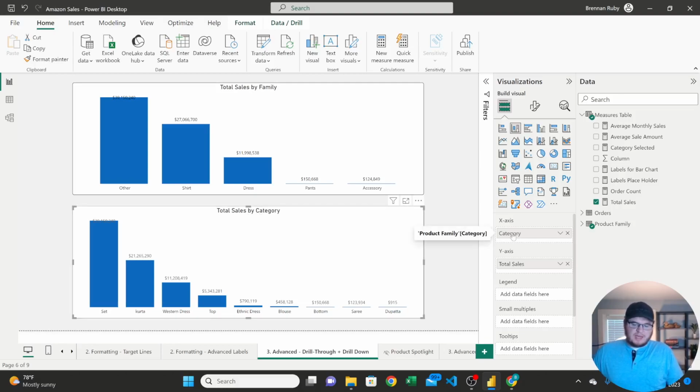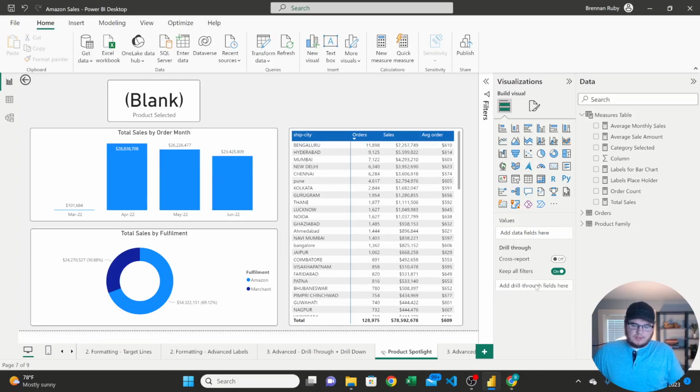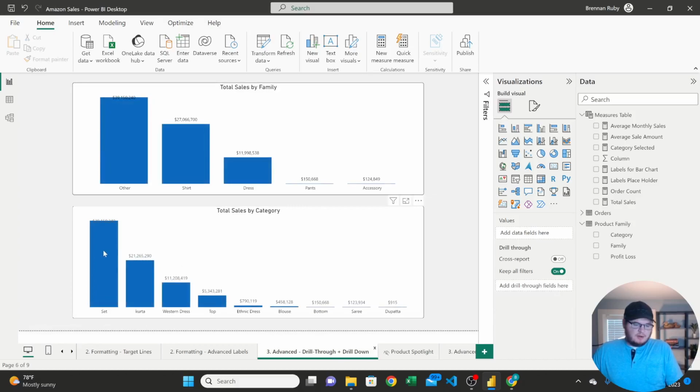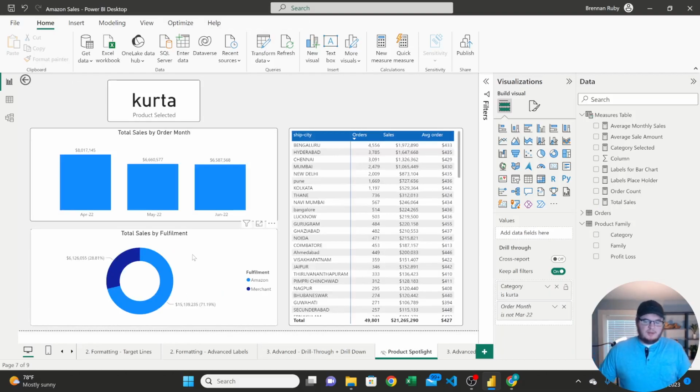So within this report, we have category in the x-axis. This means that we're going to want to drill through category to get to the product spotlight. So as you can see down here, if I create this, there's add drill through fields here. So anything I want to drill through, I need to add here. So I'm going to go ahead and hit category. All right. And once I've added that to the drill through fields, I can navigate back here. I can right click, let's say on Curta, drill through product spotlight. And there you have it. Now we've drilled through to the product spotlight.